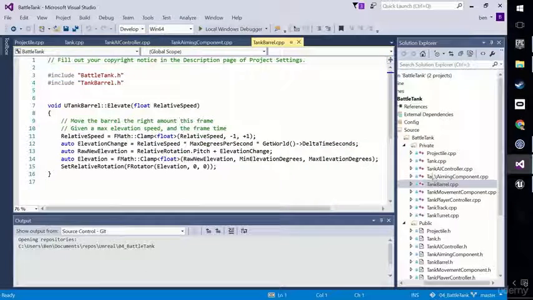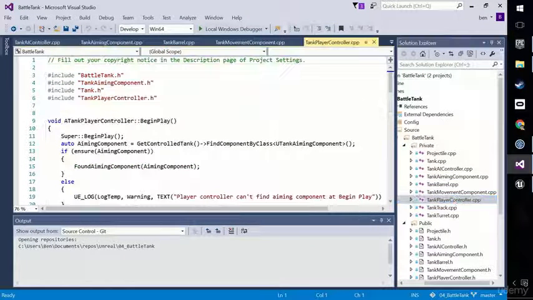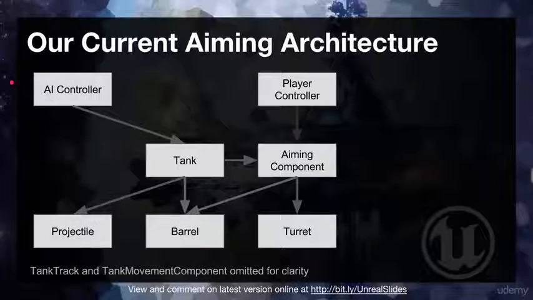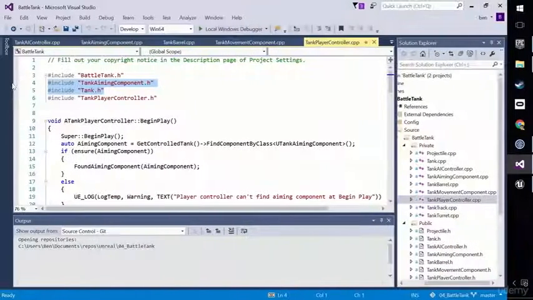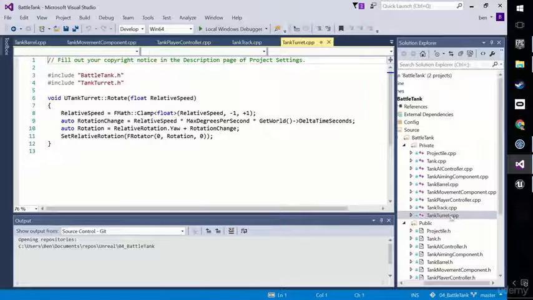Okay. What does the barrel depend on? Nothing, because it's just two. What does the movement component depend on? We don't care, because we're not dealing with that at the moment. What does the player controller depend on? The aiming component and the tank. Wow. Player controller depends on the aiming component and the tank. How did you guys let me get it into this state? I'm surprised nobody noticed me sneaking you into this horrible corner. The track and the turret depend on nothing.